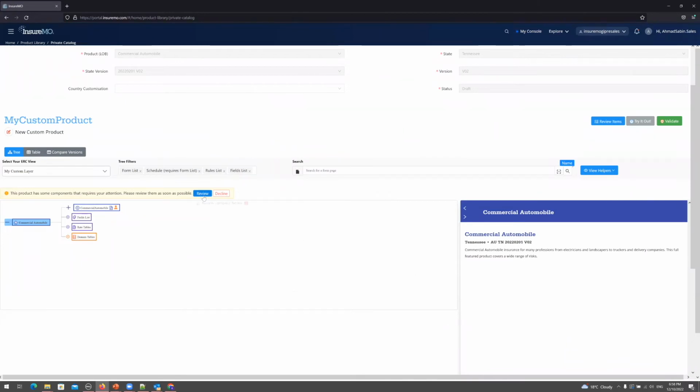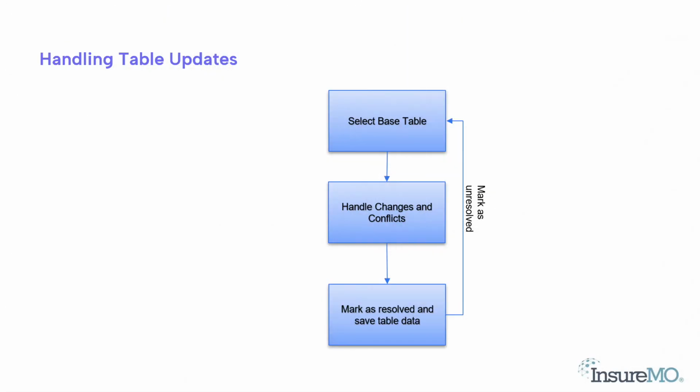We now have some table items over here that require attention. When it comes to handling table conflicts, you will be prompted with 3 steps. The first step is to select a base table. This step requires you to select a table from either the previous version of your customization or the new circular version.